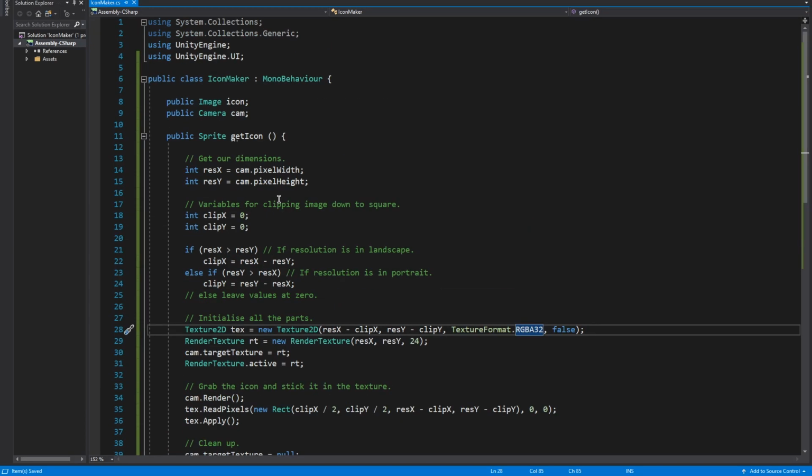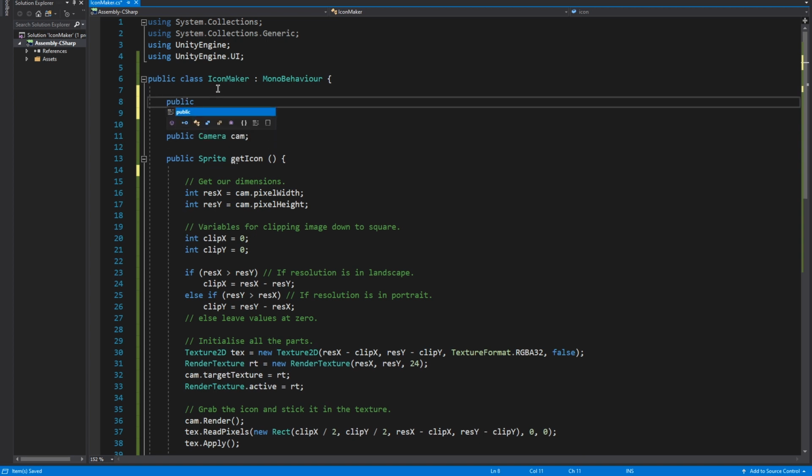To do that, first we need to go back into our code and get another public reference, which is just going to be a game object.